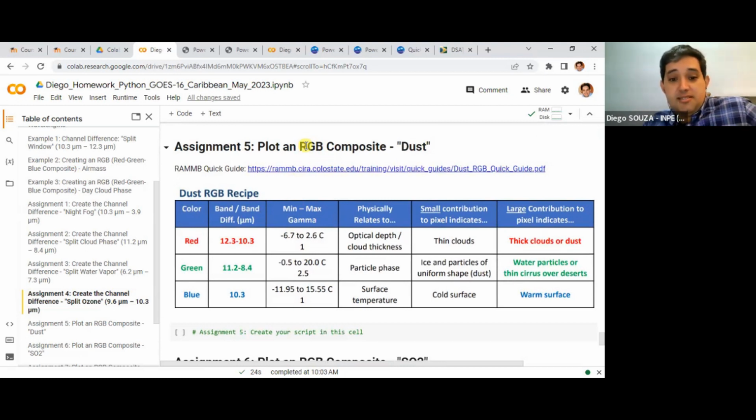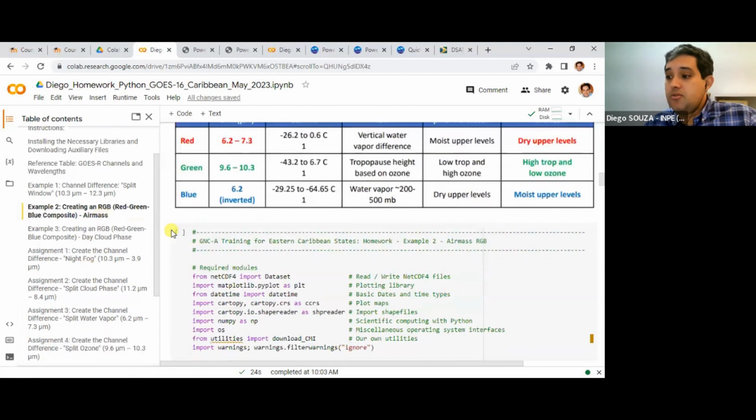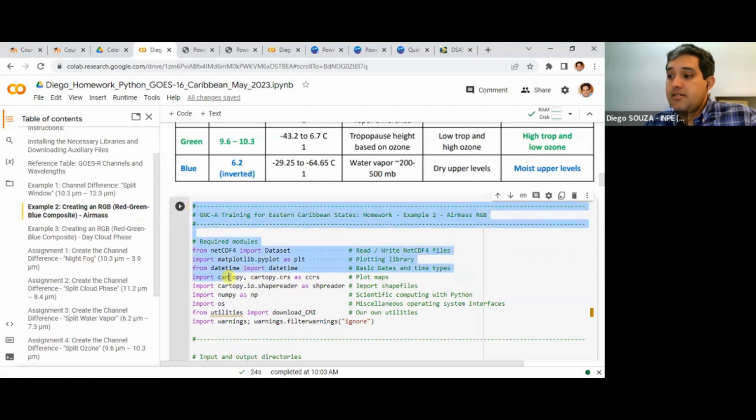And just some hints before you try. Avoid starting from 0. You may just copy the code from the air mass RGB, okay?